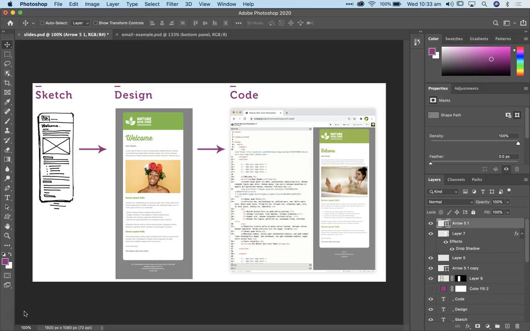Now, usually we find that a web page has gone through a design process, and for our first steps writing HTML, I'm going to use my nature skincare example again. We can see here that the email newsletter that we're going to write in HTML has gone through a process of sketching, designing in Photoshop in this instance, and then finally marking that up with HTML elements.